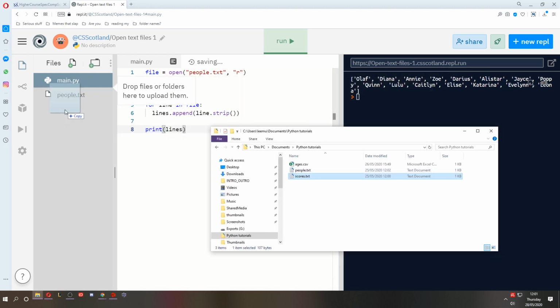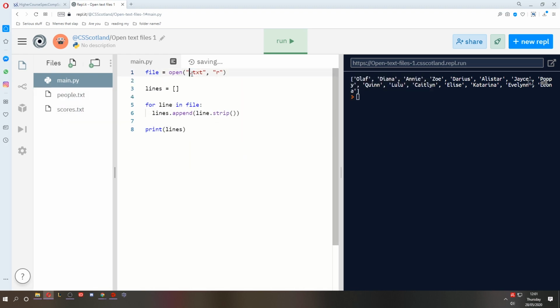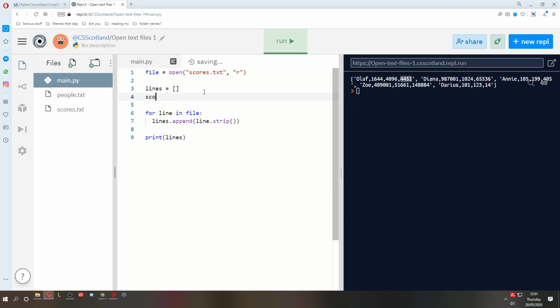So let's drag this one in, scores.txt, and if I change the file that we're opening to scores.txt and run this, you'll see that the array contains the entire line with the numbers included. So how do we get these numbers out? Well, let's say we've got separate arrays to store each of these. So we've got scores 1, 2, and scores 3.